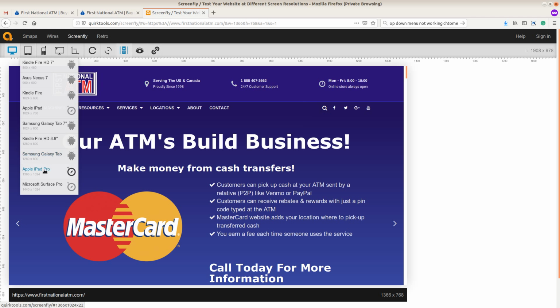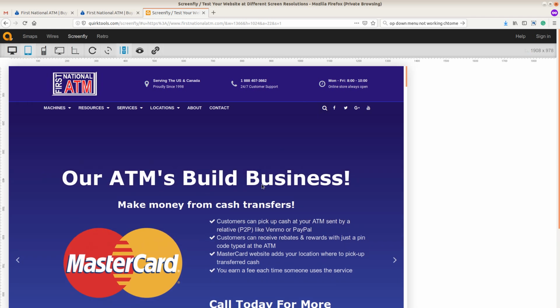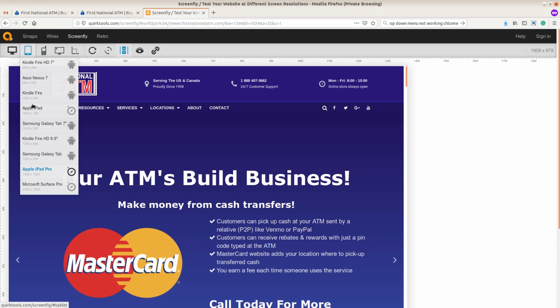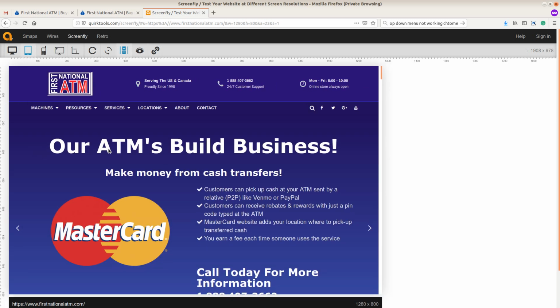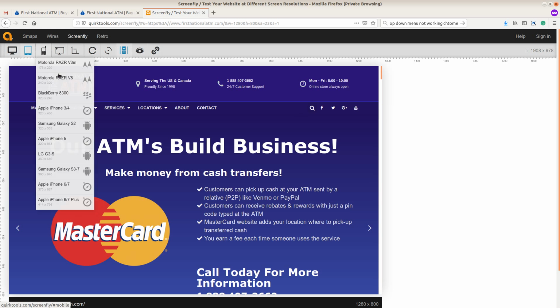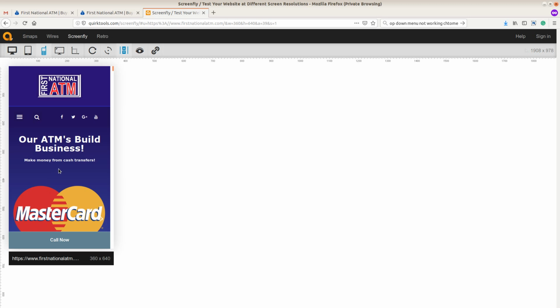Let's go down to an iPad Pro. There we are on iPad Pro. Let's go to a Samsung Galaxy tablet. Here we are there. Let's go over to mobile devices. Let's go to a Samsung Galaxy, a popular phone. Looks great.